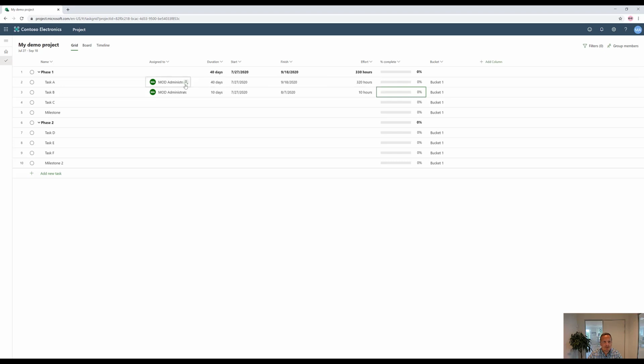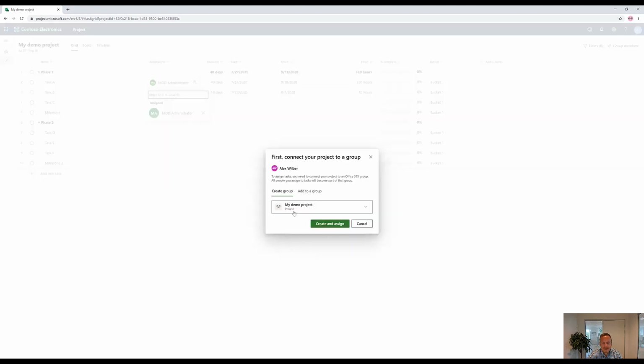Same thing happens if you want to add another person. You click on the assign task symbol. You can search throughout your entire Active Directory. You can write, for instance, Alex, and find that person. Clicking on him will then ask if that person should be added to the group of this project.